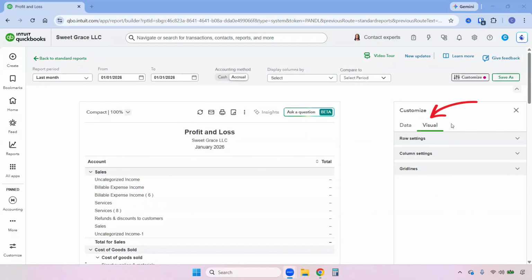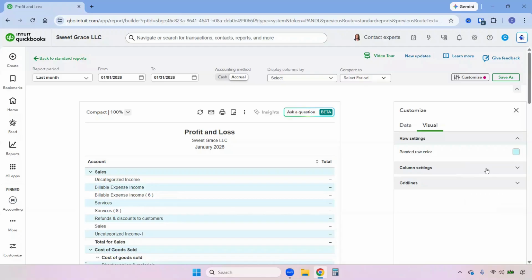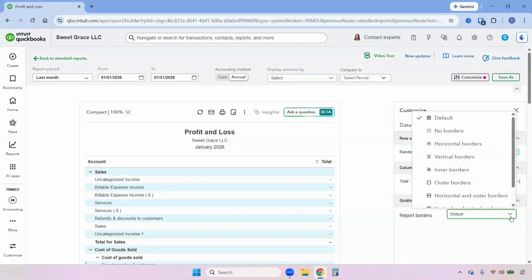Now, visual is where the beautification occurs. To easily distinguish rows, you can select a color. And you can do the same thing for columns. If you want to remove a color, you can click on the white box with a slash through it. You can also add borders, much like you would use in an Excel spreadsheet. The key here is to choose a layout that makes the information easiest to read and digest.